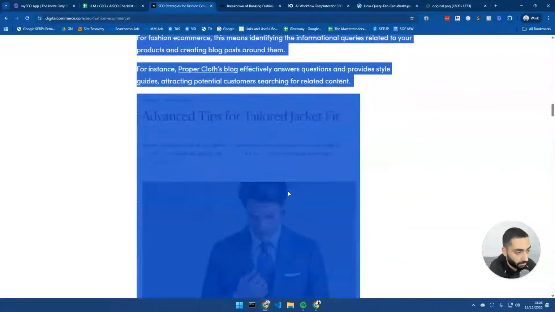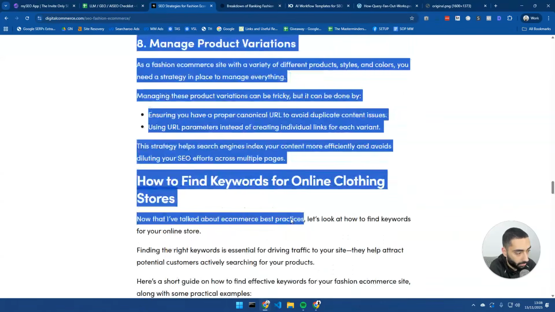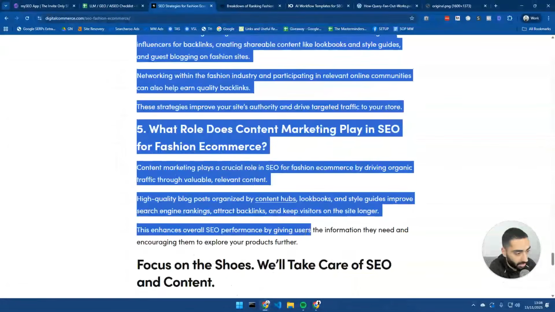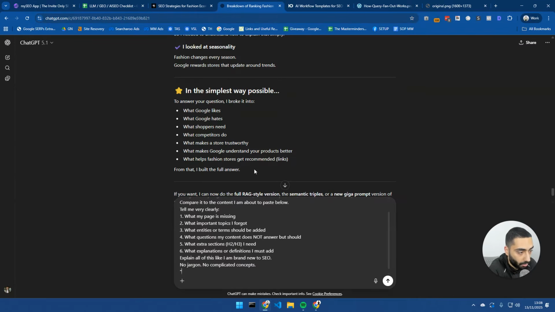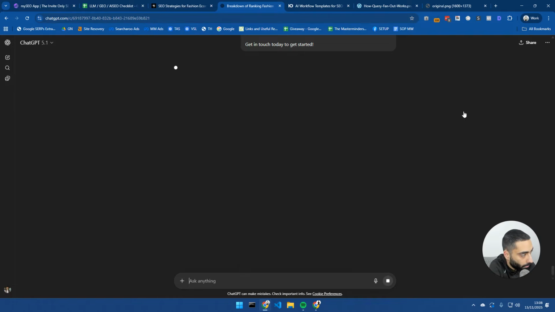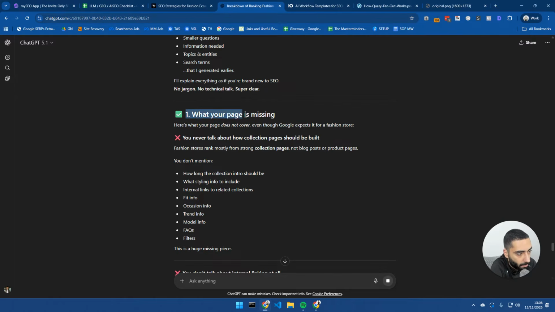And all I'm going to do is copy all of this content into ChatGPT. So this is what a lot of people would do for their website. This is how I would use this prompt, and we're just going to hit go. So as you can see here, number 1, what your page is missing. You never talk about how collection pages should be built.